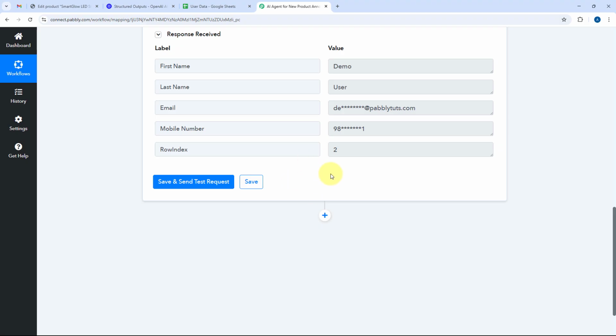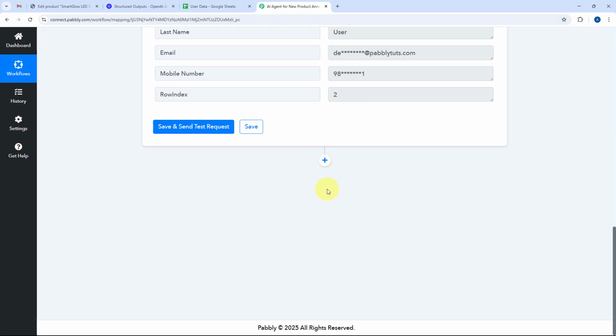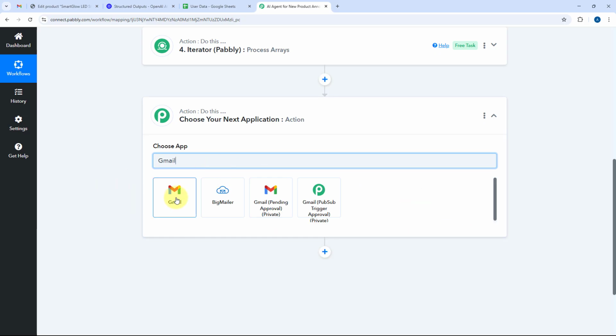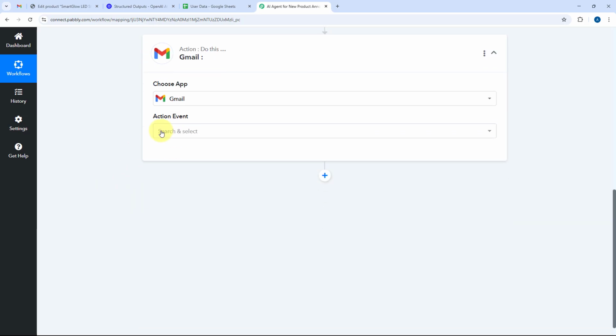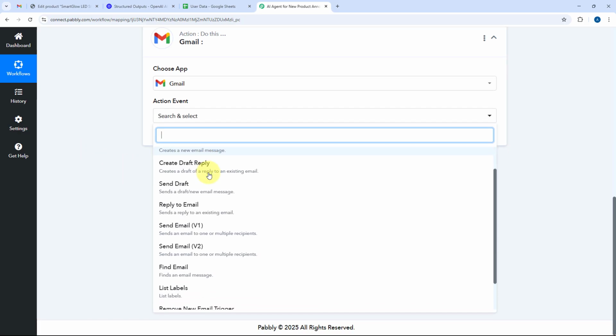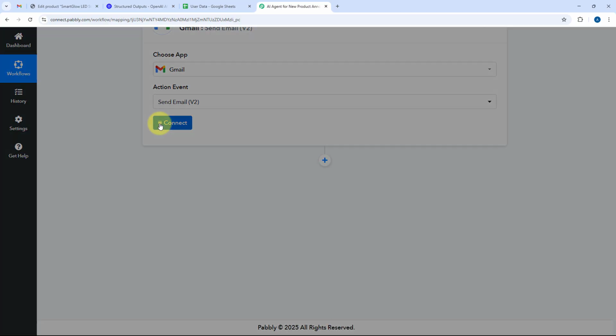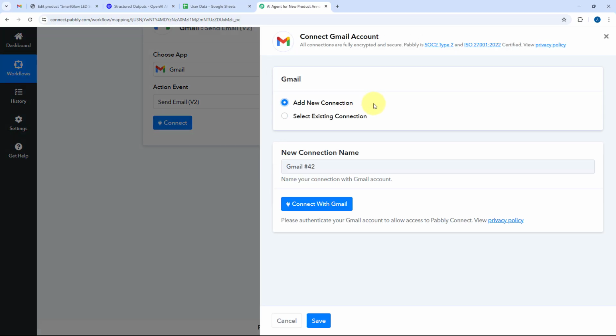Now here, after getting the details, we just want to send them an email using our Gmail account. So after Iterator, just click on this Add Action Step button, and here in Choose App, search for Gmail and select it. After selecting Gmail, in action event from the drop-down, select the action event as Send Email version 2. Then just click on Connect and select Add New Connection.